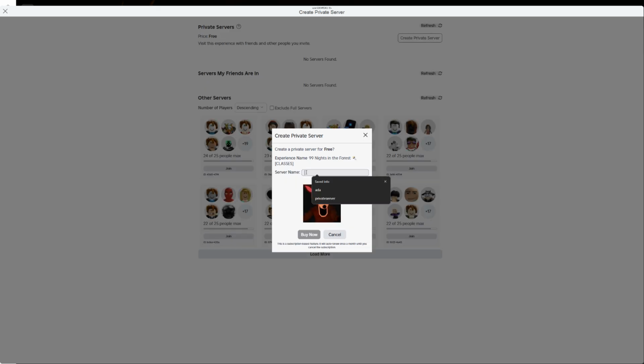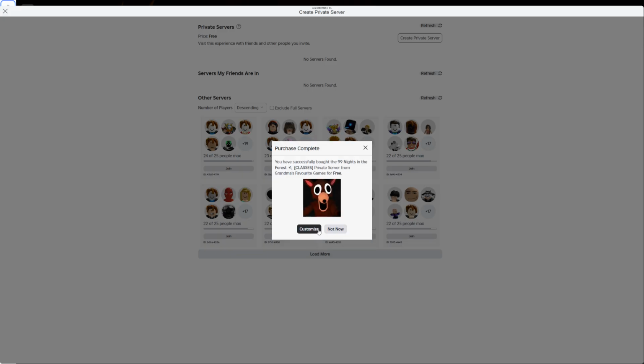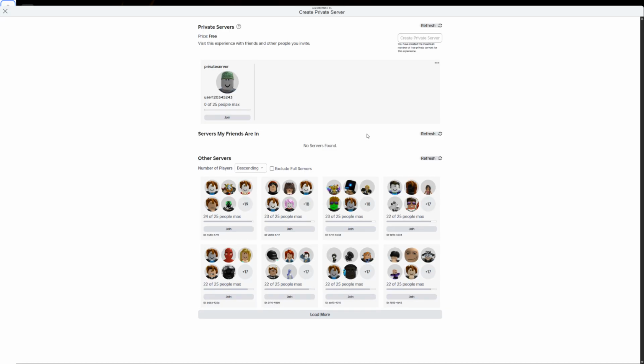Now once you create the private server, you want to give your private server a name, and once you do that it will be for free as it says right here. So you can go ahead and click on buy now, and then you can either customize it or just hit not now, and then that should basically be it.